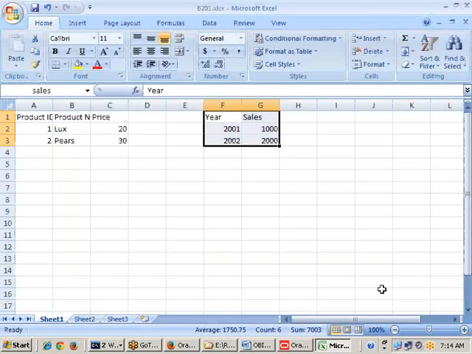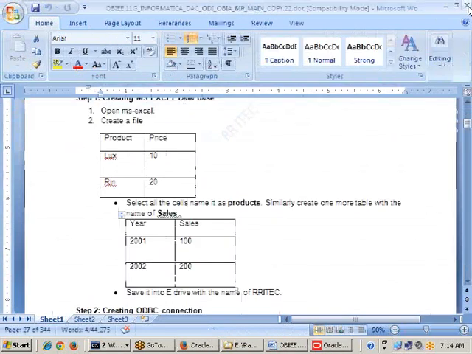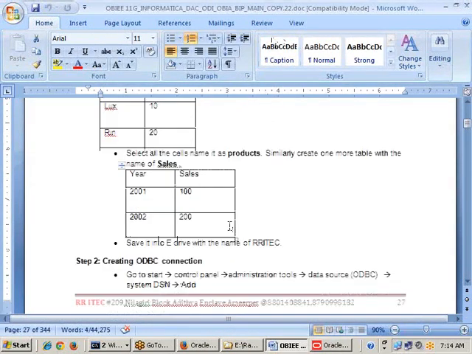Now we understand we have two tables available in our MS Excel workbook. Try to close this Excel workbook. Right. We completed step 1. Step 2.